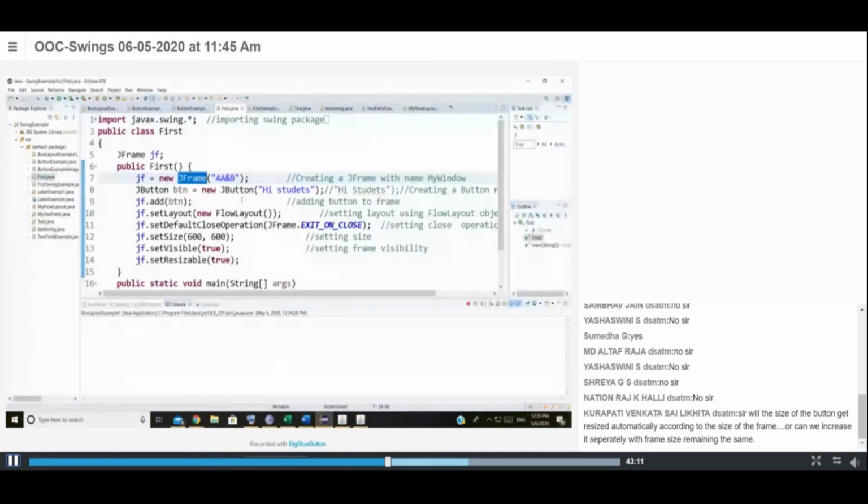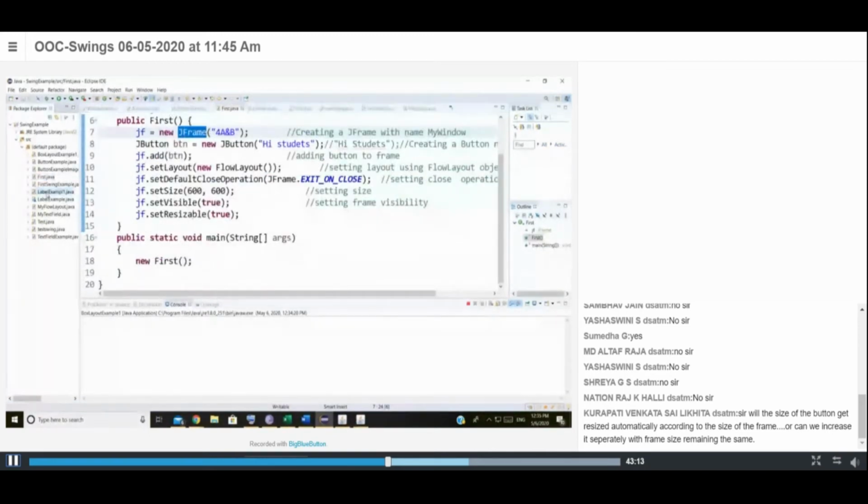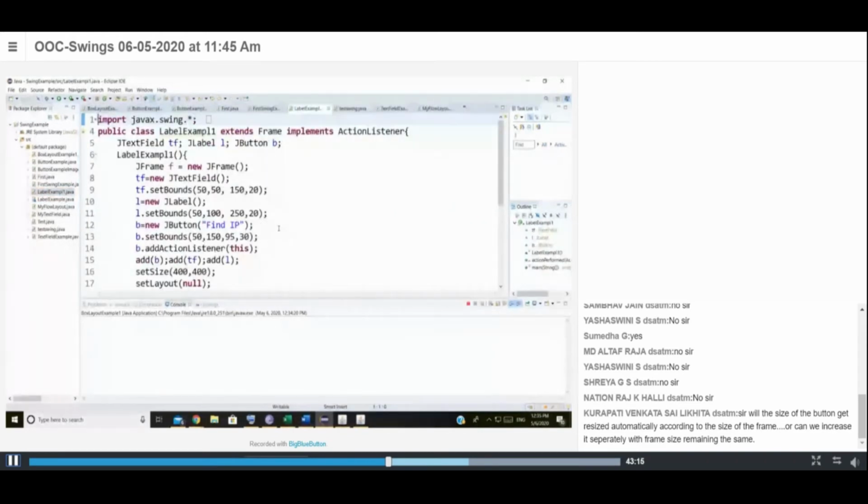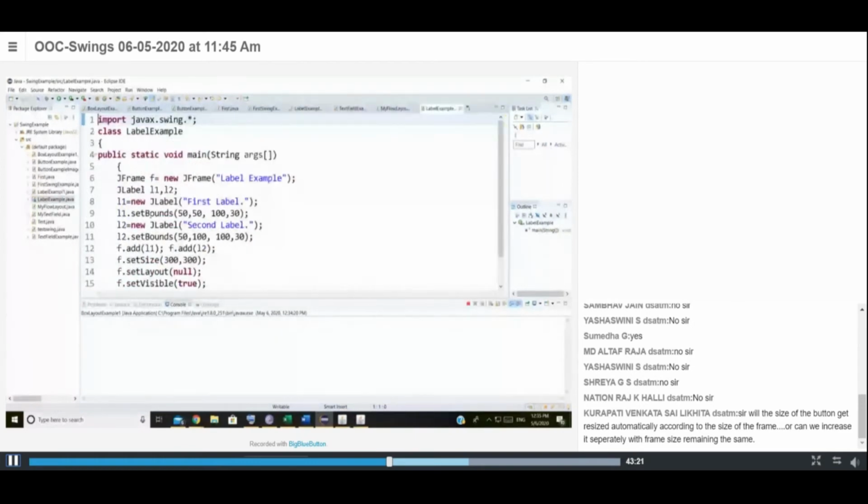This one we have already come across. Okay, this is one more example. So we learned a lot about buttons. Now we are going to learn about one more important component called label.